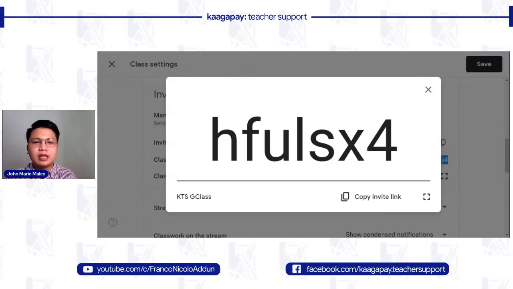So, kanina, na-demonstrate po ni Sir Hamin na if you are a teacher, so you will create class. And if you are a student, if meron po tayong viewers here na isang estudyante, what you need to do is just click Join Classroom and then type this Google Classroom code.